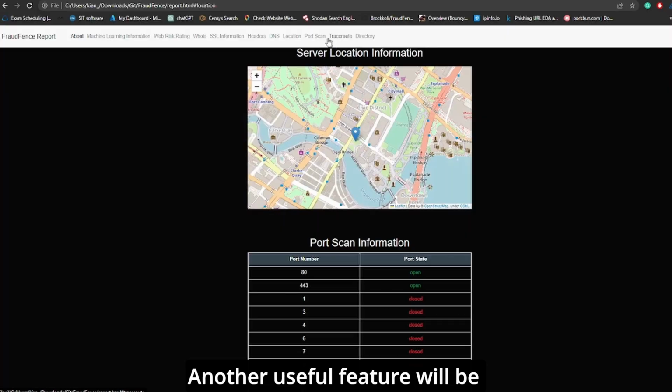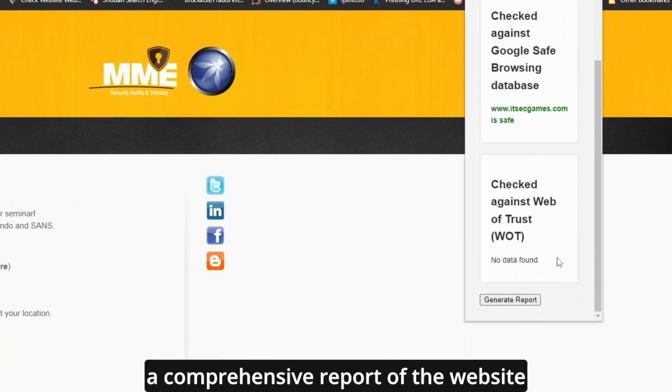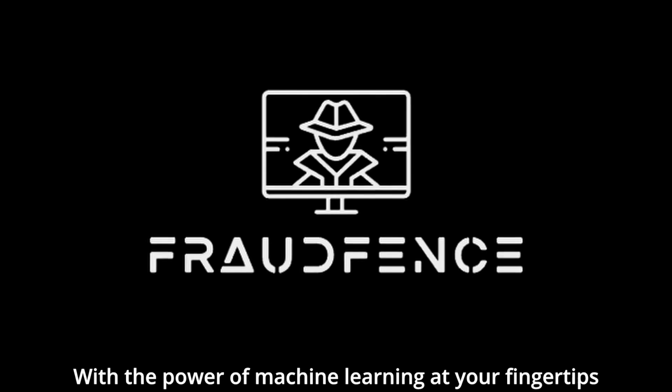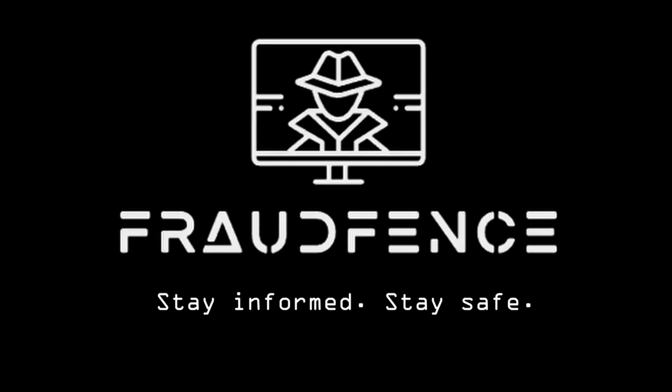Another useful feature will be the addition of a button in the browser extension. Upon clicking the button, a comprehensive report of the website will then be generated and displayed to the user. Protect yourself with FraudFence. With the power of machine learning at your fingertips. Stay informed. Stay safe.